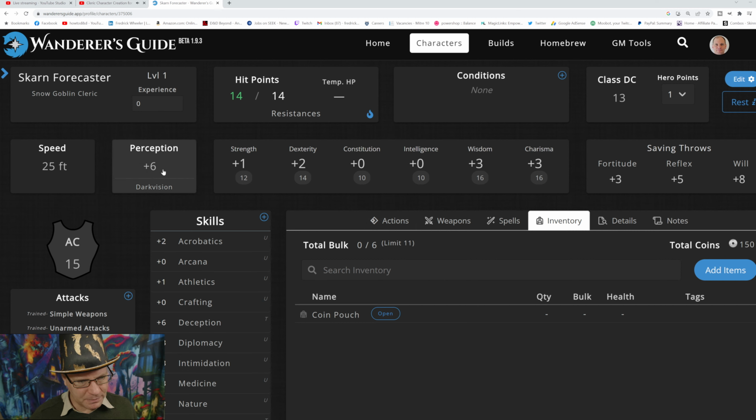Okay, so our perception is a +6. We have 14 hit points. We have a class DC or difficulty class of 13. We have 1 hero point because all characters have 1 hero point. We don't have to make any adjustments. There's no little yellow triangle with an exclamation mark here today, so we've got everything right today. Saving throws, +8 to the will defense or saving throw. We've got a +5 to our reflex saving throw, +3 to our fortitude saving throw. Our strength is a +1 in terms of its modifier. Modifier for the dexterity is +2.